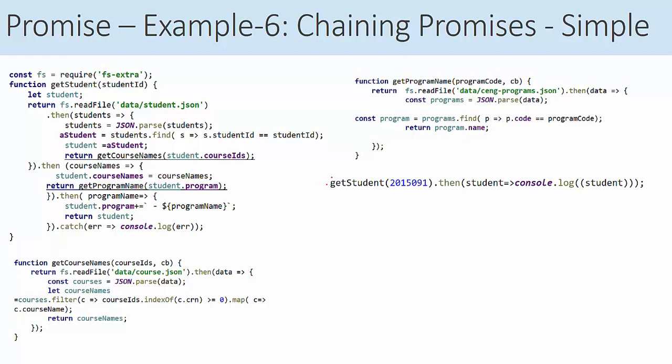In this code, I will call getStudent, but I don't want only the student object. I want the student object, the course names he is enrolled in, and the program name. In order to get the course names and program name, I need to read 2 more files. Let's see how this thing is done. I call the first one with the student ID.